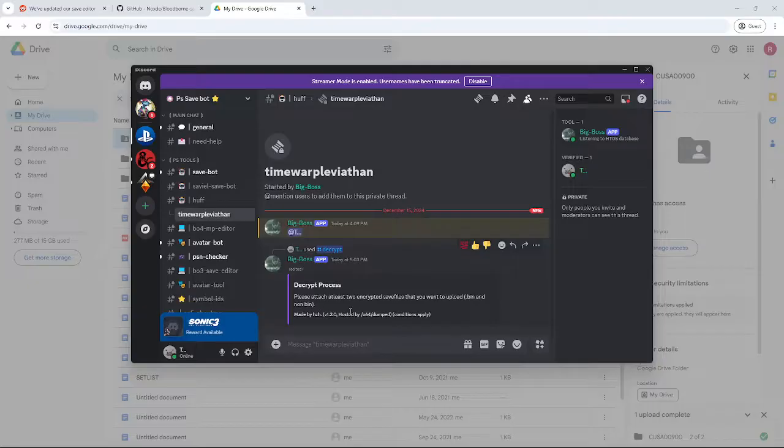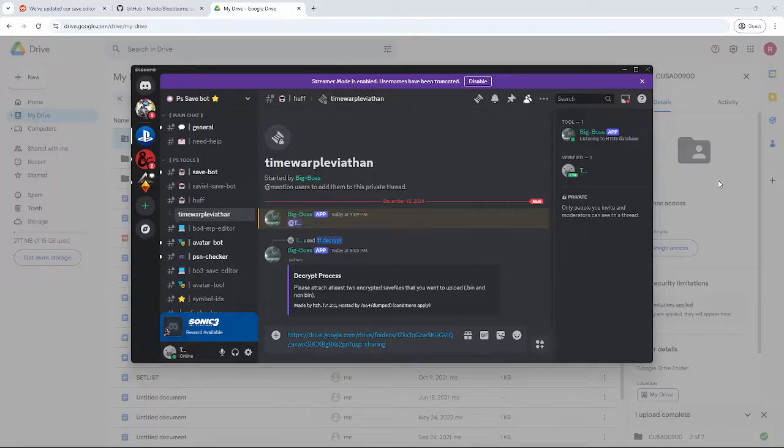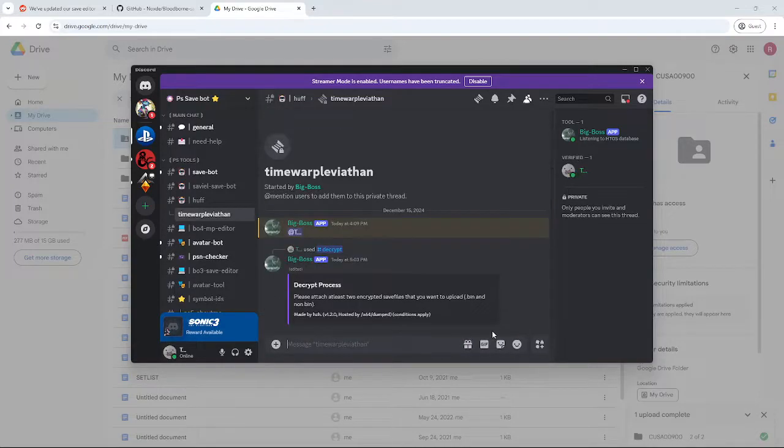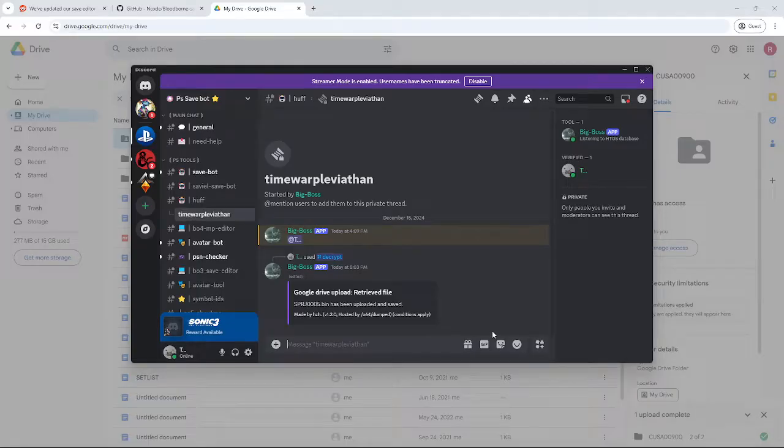It says, this is where we're going to attach our Google Drive. So right here, you're going to paste that Google Drive link that we copied from over here. We're going to paste that link, and then we're going to send it, and then the bot's going to work on it. These things can take a while, but it's definitely going to be worth it once you get it through.